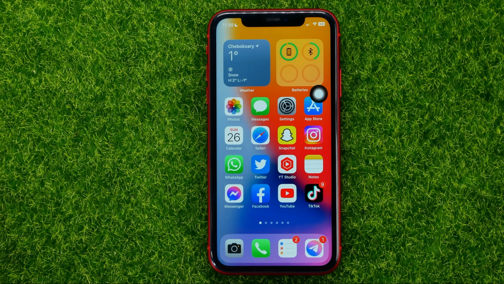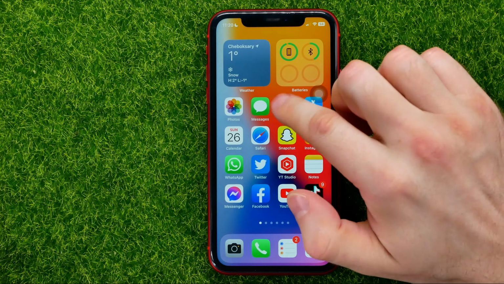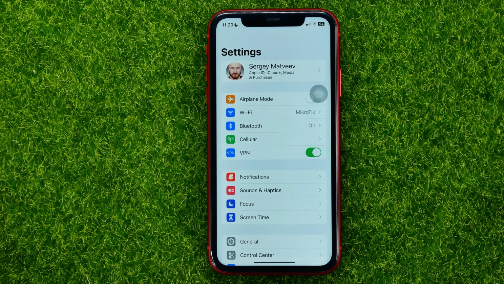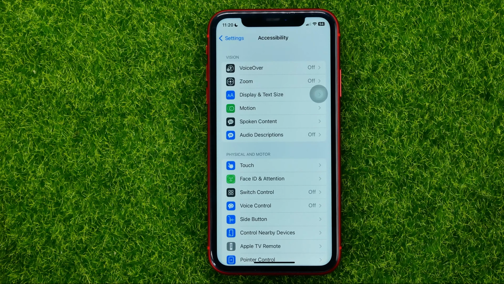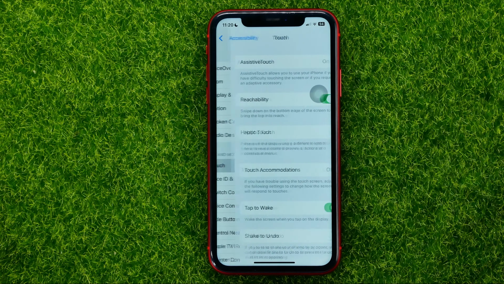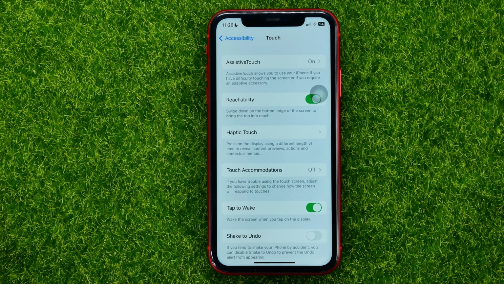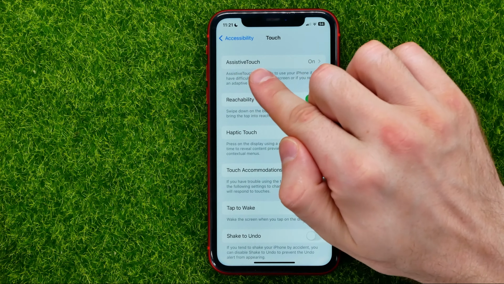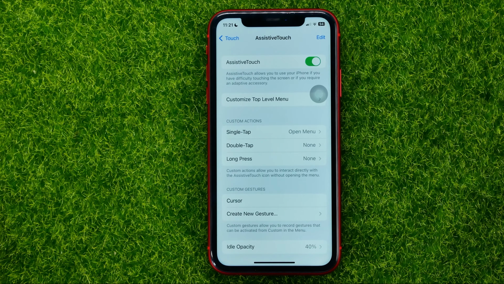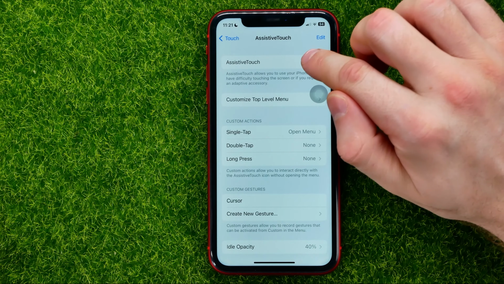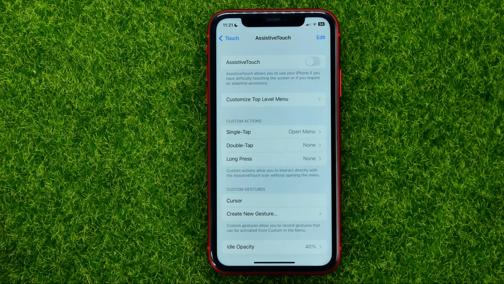So let's begin, and first off, open up Settings. Then scroll down until you find Accessibility, and then hit Touch. You will be taken to this page where at the very top you can easily find the Assistive Touch setting, and then all you have to do is just get into it and then turn it off. As you can see, that virtual home button has disappeared from the screen.